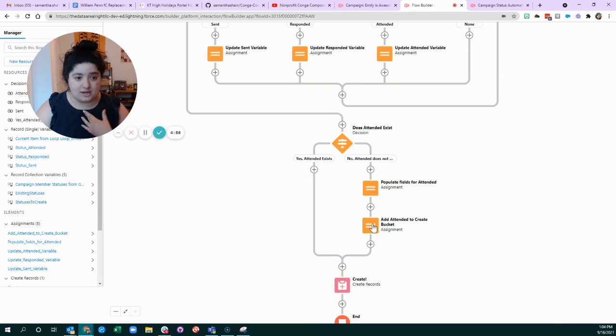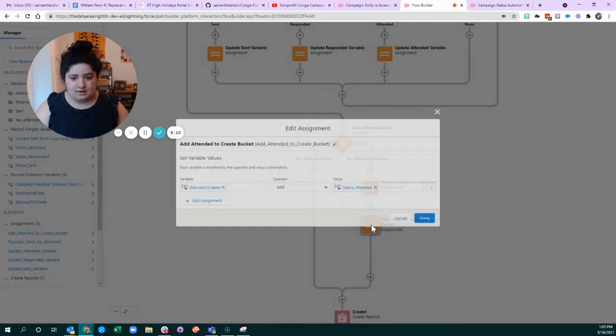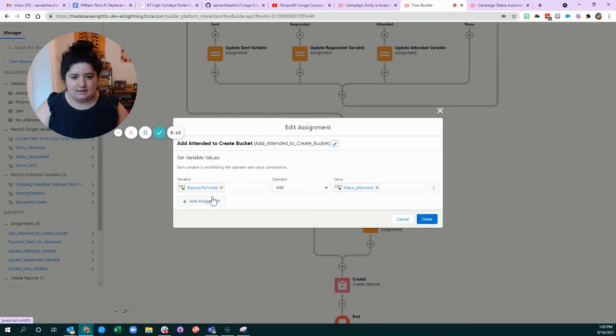I call it a bucket. That's not the technical word for it. So you could just put a create here, and I think that's how you have it in your flow. And there's nothing wrong with that unless you hit the limit of having 150. So instead of putting a create right here, all I'm doing is saying, I have this bucket called things I need to create, and I'm saying add this thing that I just populated to that bucket.